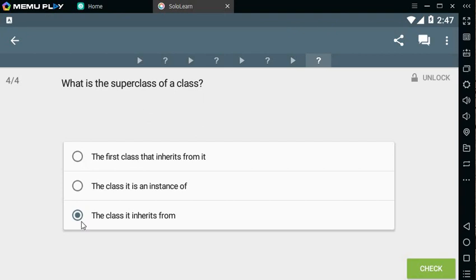But I think I'm going to go with this one, because the superclass, if you're just talking about one superclass of a class, it seems like you would be referring to the one that it directly inherits from. So let's see if I'm right about that. Yeah, they must agree with my reasoning there.